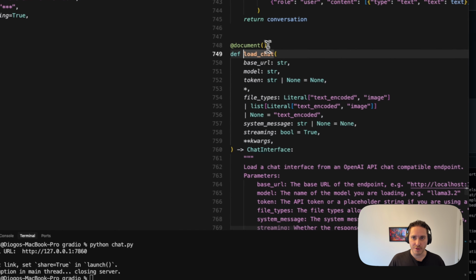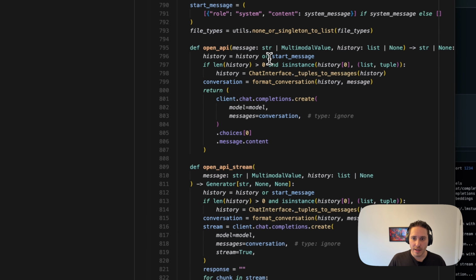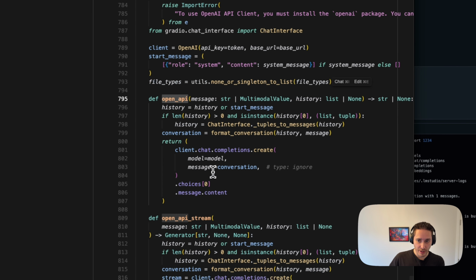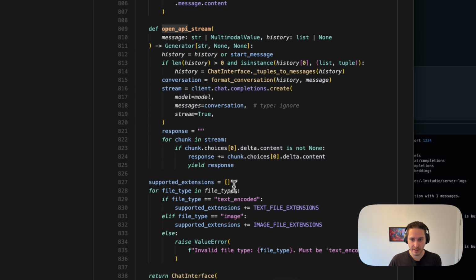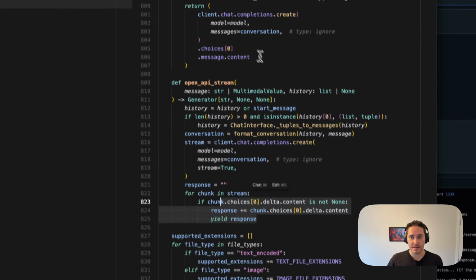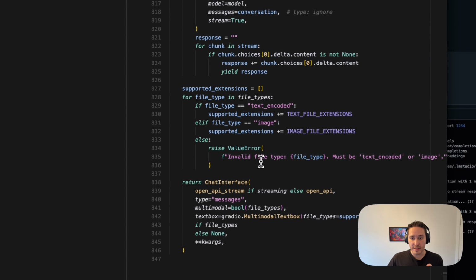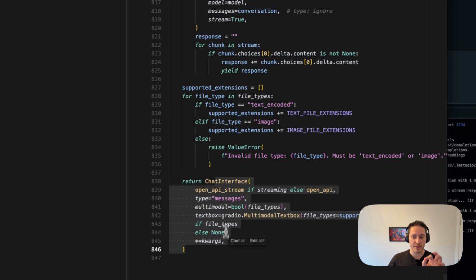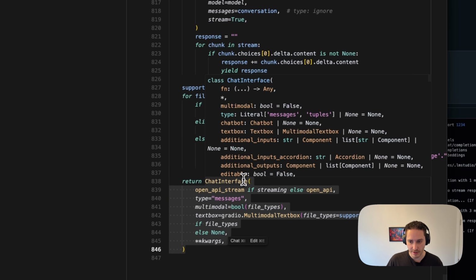So for example, if you actually inspect the code, you'll see that it has an OpenAI request and a stream version of it, and it just returns the messages that it gets. And then it's hooking everything, like doing some file extensions for the documents, and then hooking everything into this chat interface, which is what we're going to look into next.